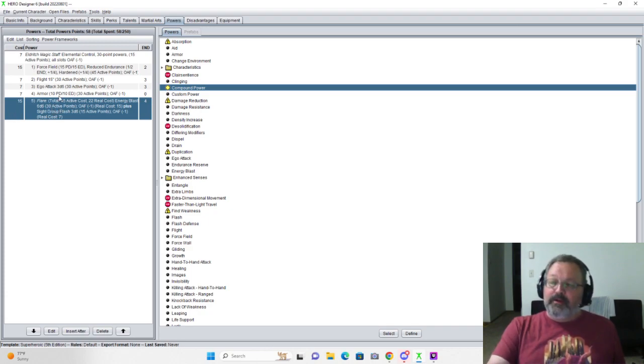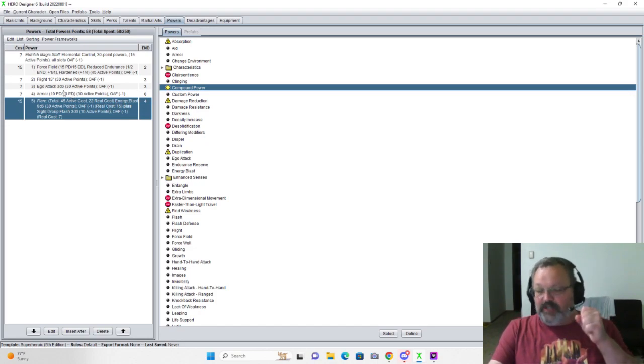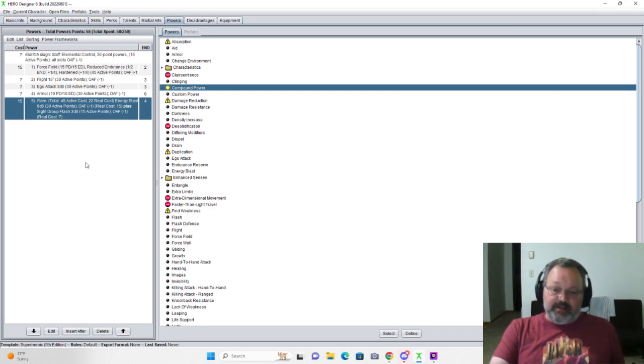So how did that work? Well, we got 45 active points. Okay? We get minus 15 for the elemental control, which brings it down to 30. And then it has the OAF for a minus 1 limitation, which 30 divided by 2 is once again 15. And now you have a flare attack where it hits the target with an energy blast while simultaneously hitting them with a flash attack. And I probably just confused the crap out of everybody who's never worked with this system.